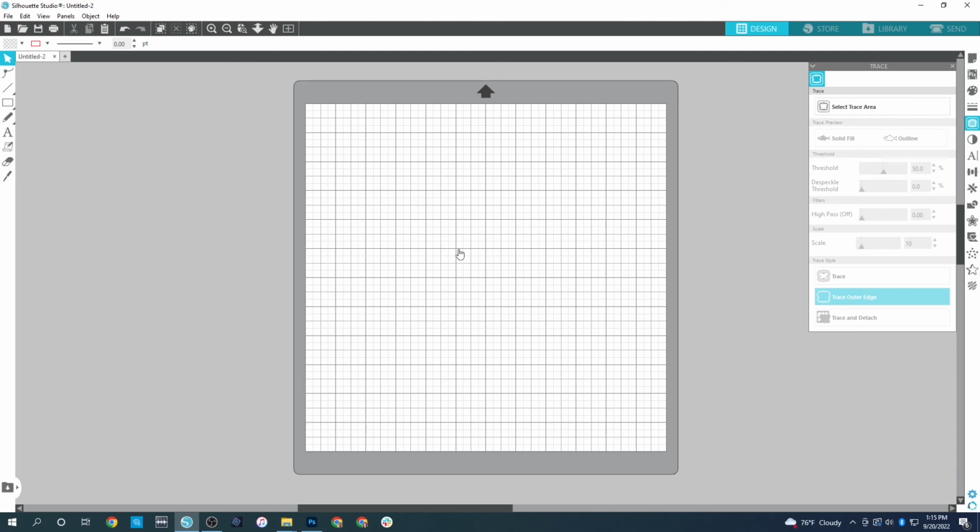Next week when we come back, I'm going to show you how you can bring your own PNGs into Silhouette Studio in order to create a cut file that is totally yours. So come back here next week so I can tell you more about that.